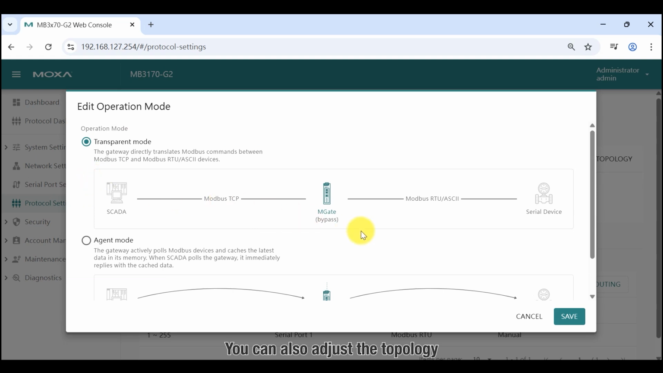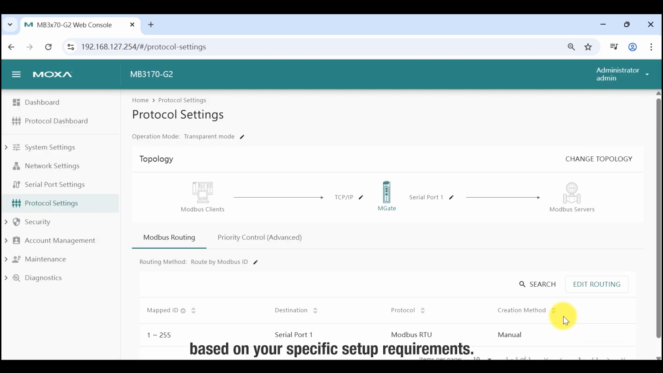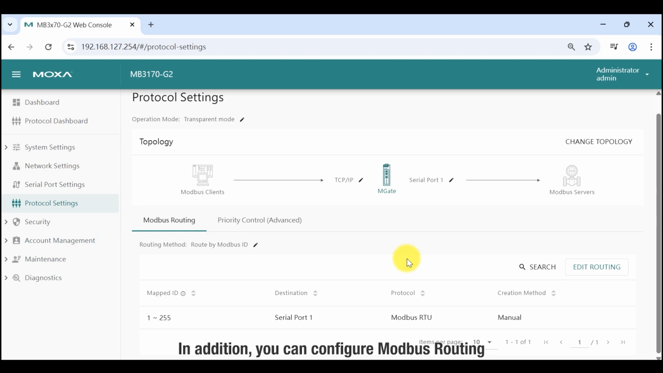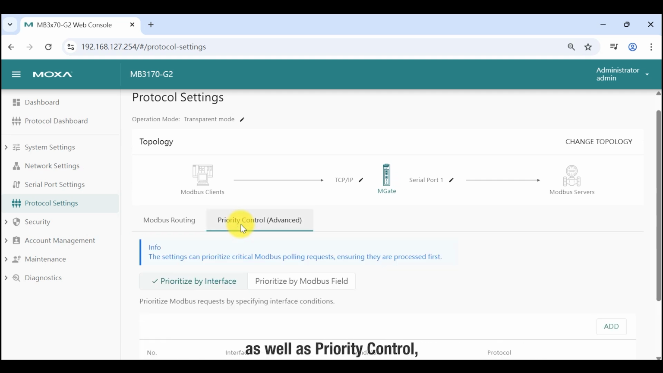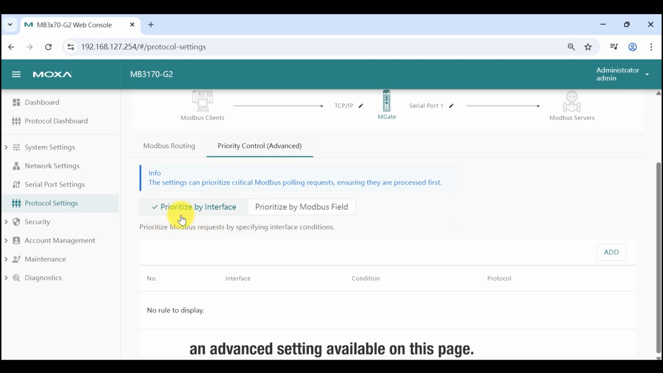You can also adjust the topology based on your specific setup requirements. In addition, you can configure Modbus routing to define how communication is directed to connected devices, as well as priority control, an advanced setting available on this page.